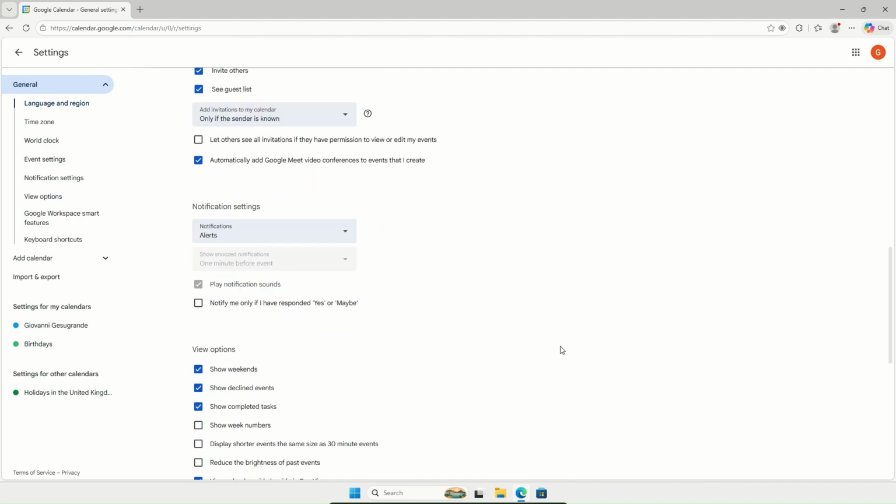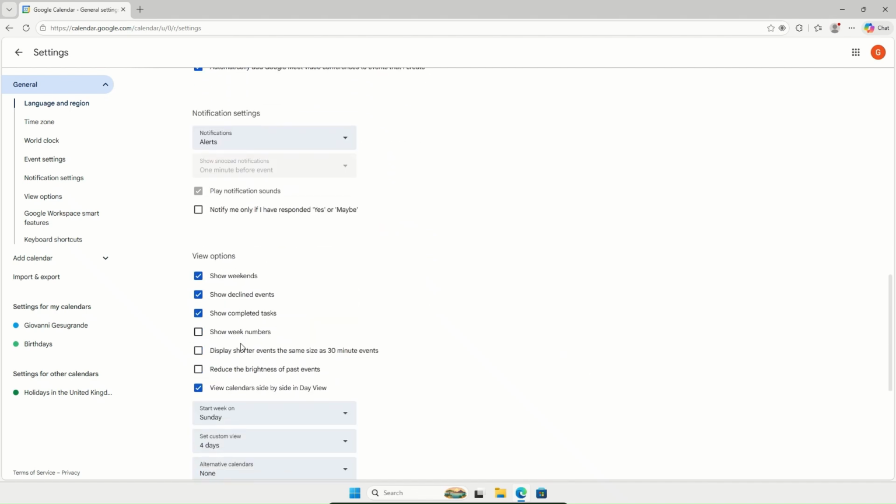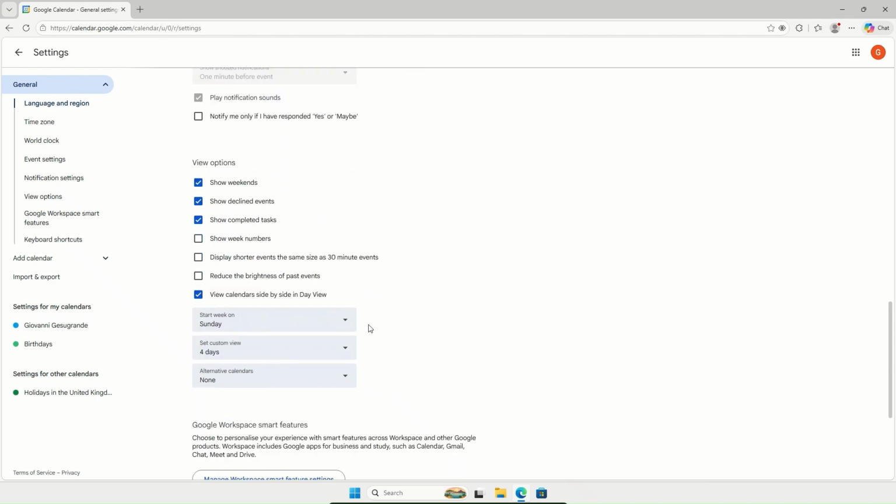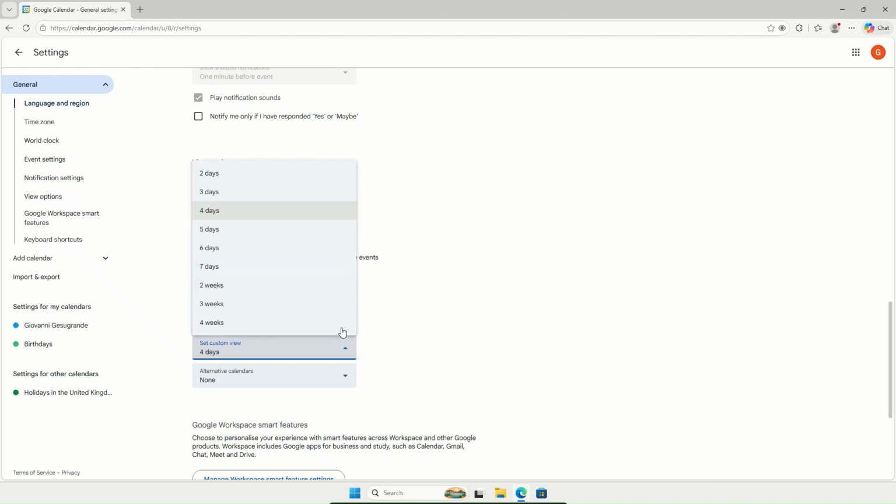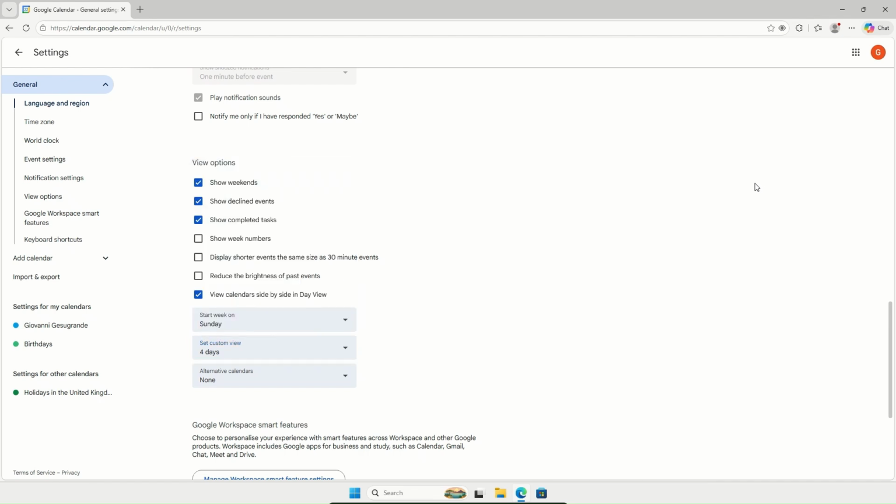You can also have a look at the view options for your calendar. So you can show weekends, declined events, completed tasks, week numbers. You can also change what day of the week your week starts on. You can change the custom view, so 4 days, 5 days, 7 days, 3 weeks, whatever it is you want. You can also reduce the brightness of past events. So if they're in the past, they won't show up as brightly, for example.